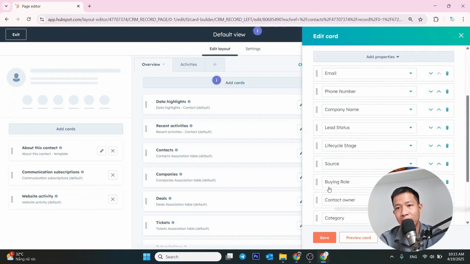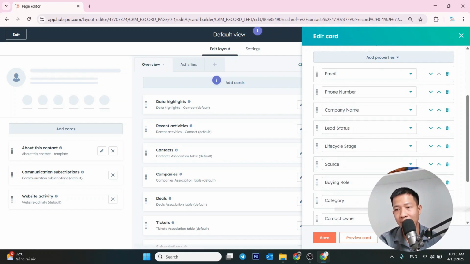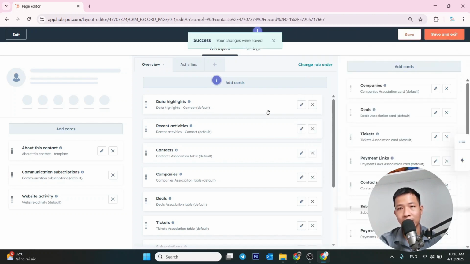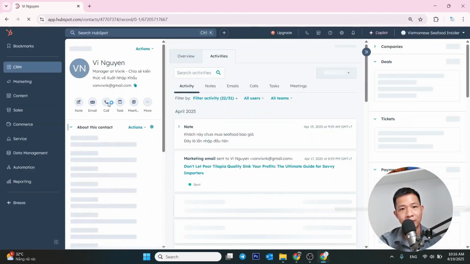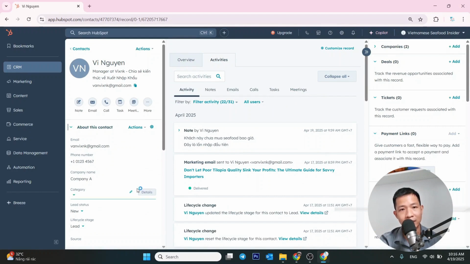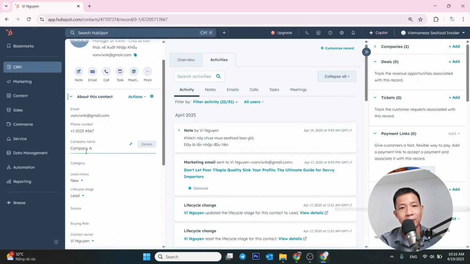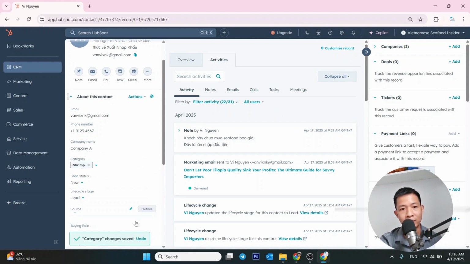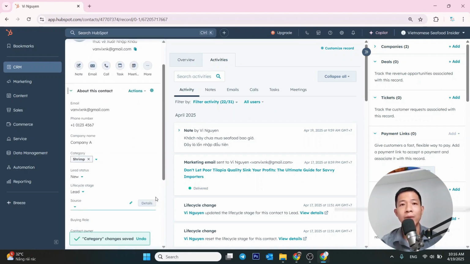Now, you just need to move it up if you want it to appear above, for example, above company name. This way, you can categorize it, then click Save. Then click Save and Exit. Now, when you go back to this interface, you'll see that right below company name, there's the category field. At this point, you can select any option you want. You've categorized this list as shrimp, fish, or another category.